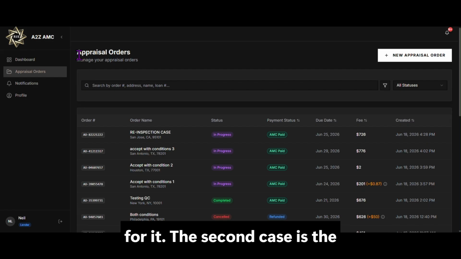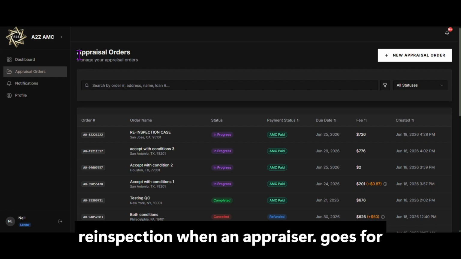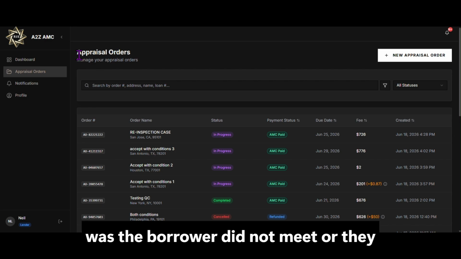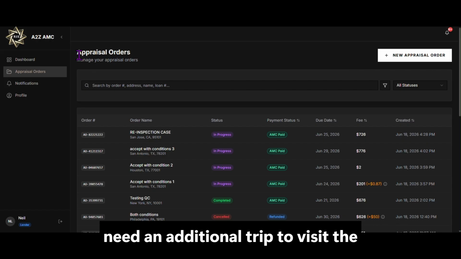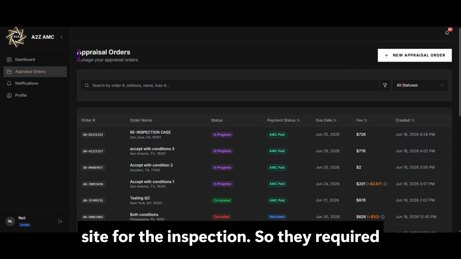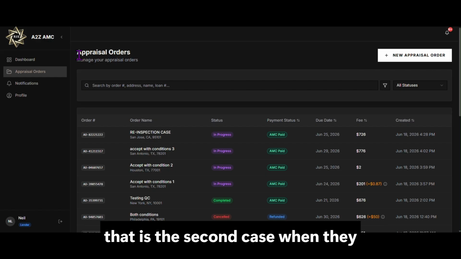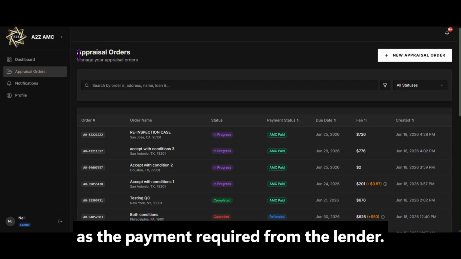The second case is the re-inspection. When an appraiser goes to visit a site and the border didn't meet, or they need an additional trip to visit the site for the inspection, they require a re-inspection or additional trip fee. So that is the second case when there is a payment required from the lender.